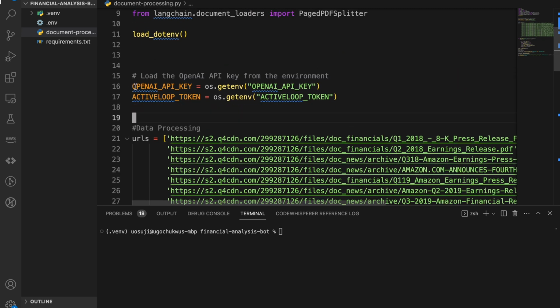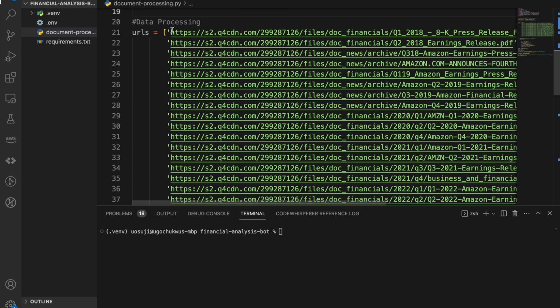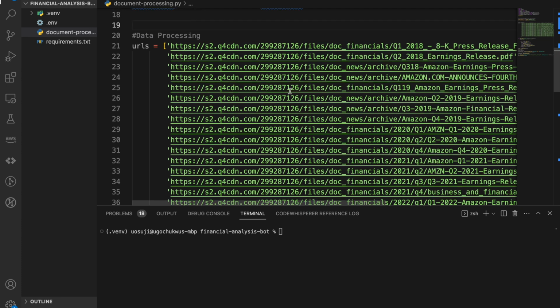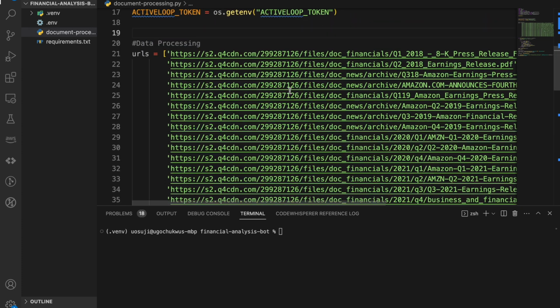All right, so we need the OpenAI API key, which you should get from the OpenAI developer platform, as well as the Active Loop token, which we got from DeepLake. First off, here are a bunch of URLs that we're going to be processing today. Most of them are PDF files, and these are all from Amazon's financial filings. So we have a list of these URLs.